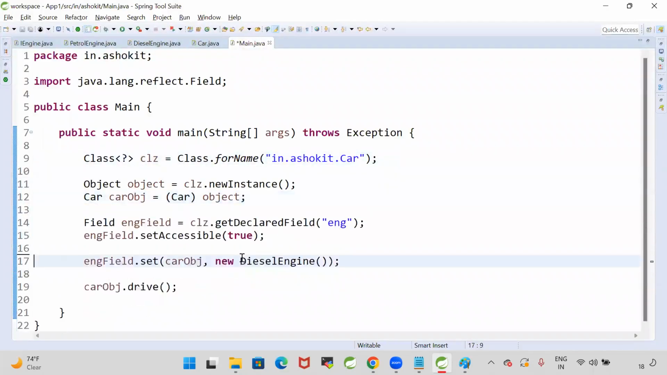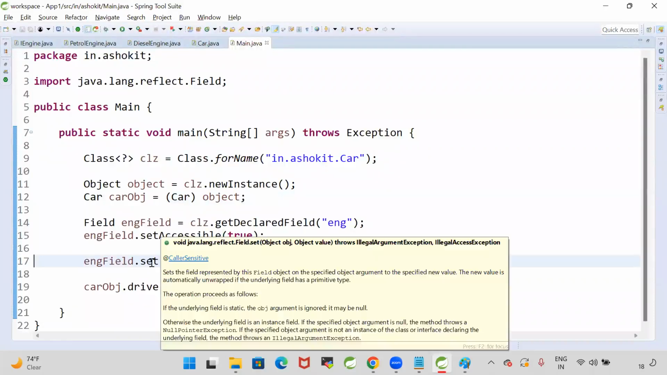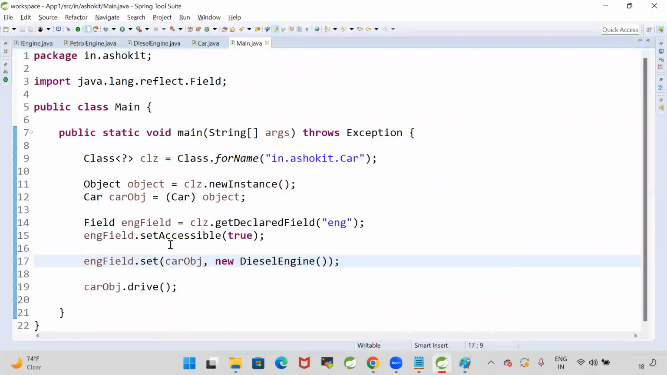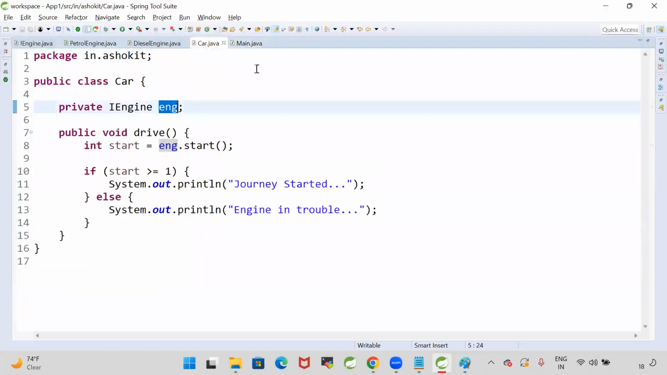Now what is the meaning of a field dot set? The set method is used to set the value to the variable from outside. The field, the engine field, is represented by this variable. Field dot set, car object and value. Which value do you want to set for that variable? That is the second parameter. For that variable, I want to set the diesel engine object.